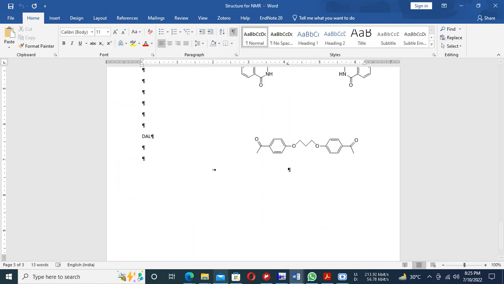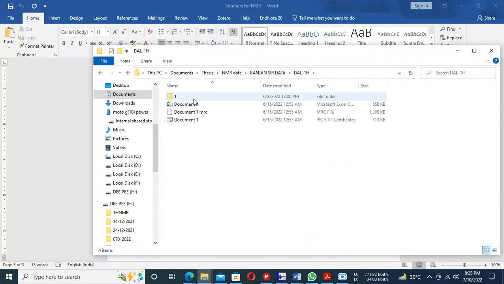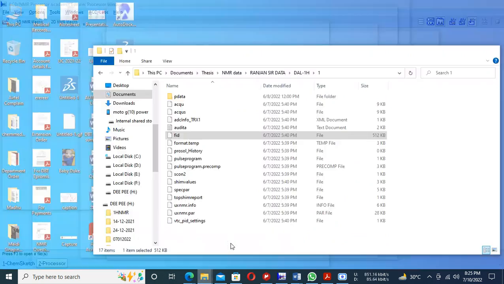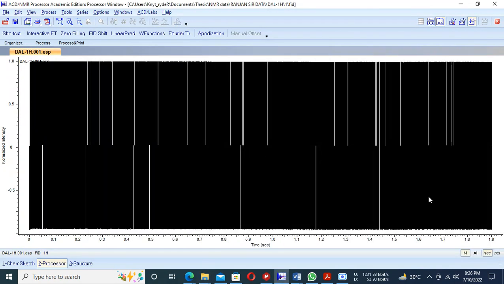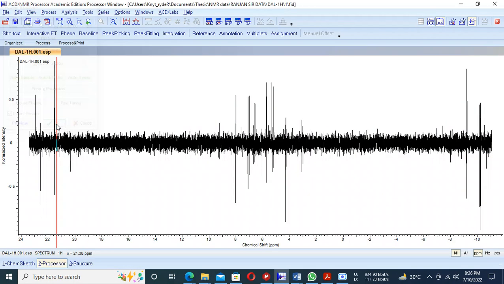so let us begin. The first step to elucidate the NMR is to take the FID file. FID is the free induction decay. You can see the free induction decay file. You take the FID file and drag and drop it into the ACD NMR spectrum window. As you can see, some blackish thing is visible here. Now go to interactive FT, click on it, and then click on the OK button.